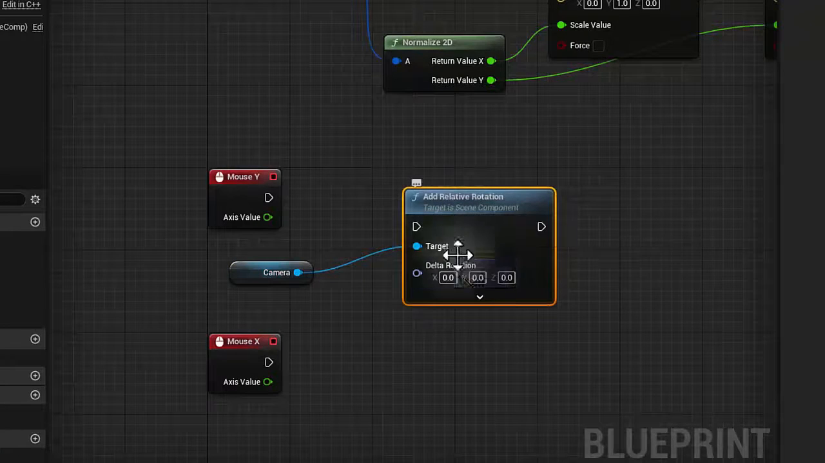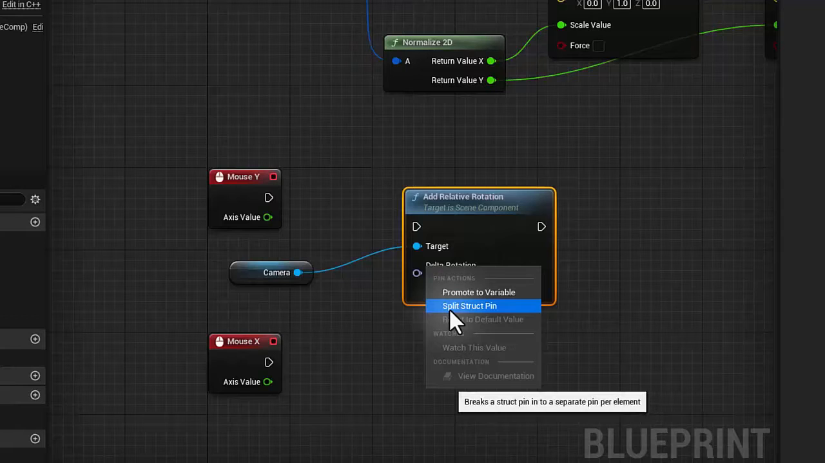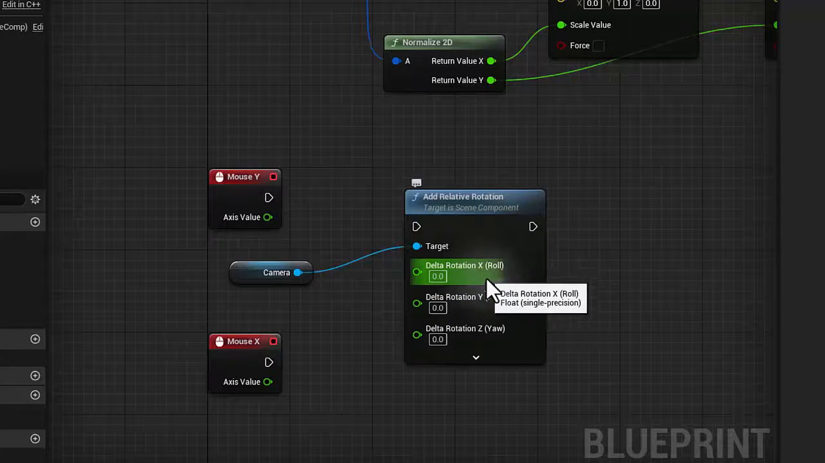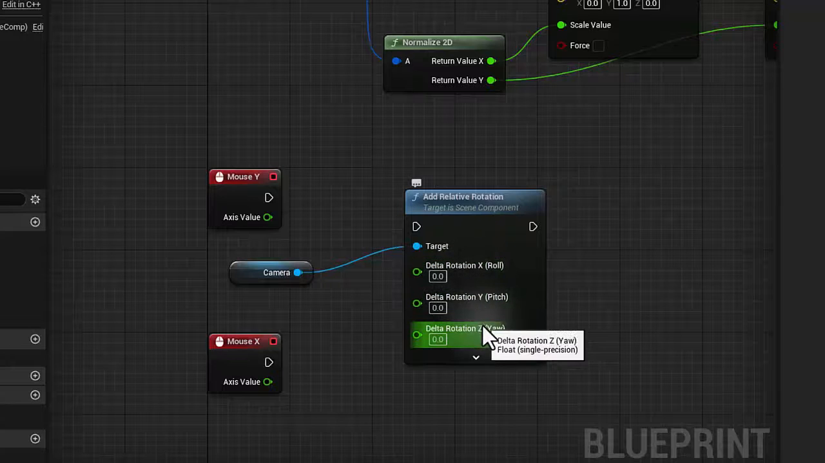And this add relative rotation, you can see here, it takes in a delta rotation. But to make things easier, we are going to right click on delta rotation and select split struct pin. This is going to do something very similar to the normalized 2D node up here, where basically it is splitting this data into its individual axes. So instead of having to plug in a full rotation, we can instead modify just the roll, pitch, or yaw.